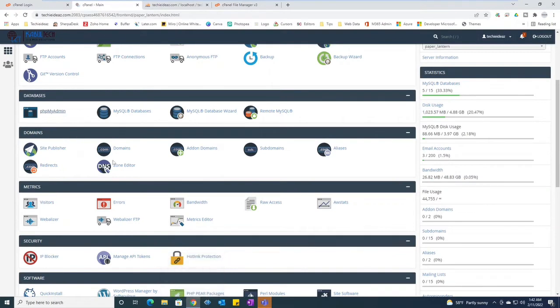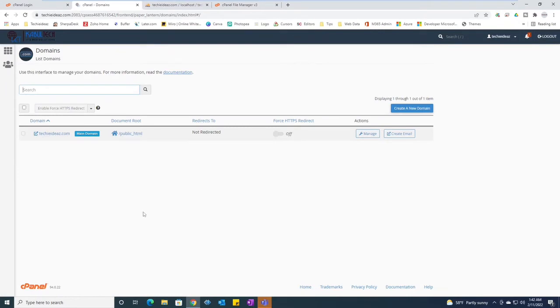So the next section that we are covering in this video is the domains. So here we have domains. When I click on that, it will load up all the domains associated with this account. As you can see, currently I have only one domain. You can create a new domain. Let's say if I have 2 or 3 domains, you can see the root folder is from the public folder. Where is that root folder? That's the one that we got from the file manager. So our files should be there, and it will load that for us.